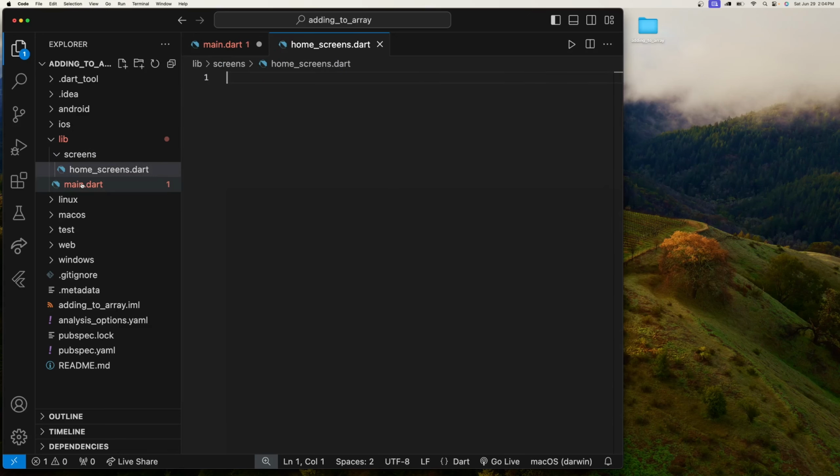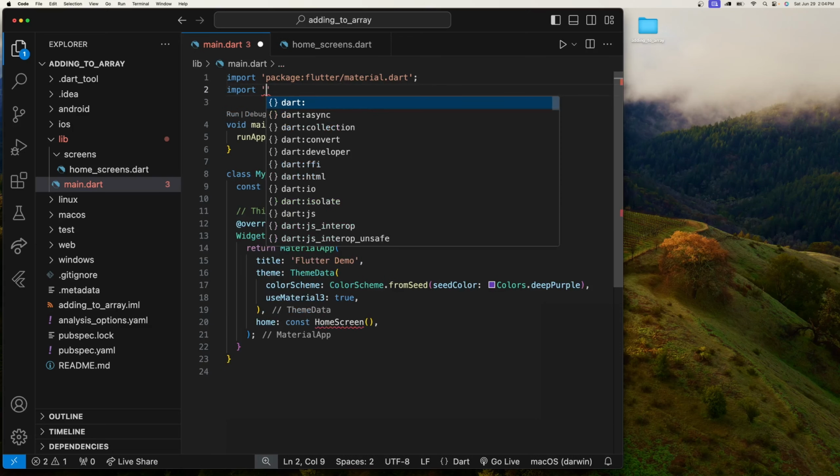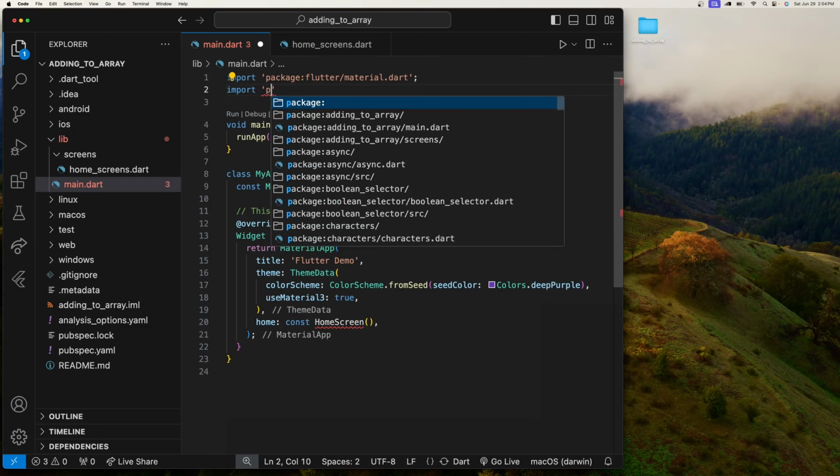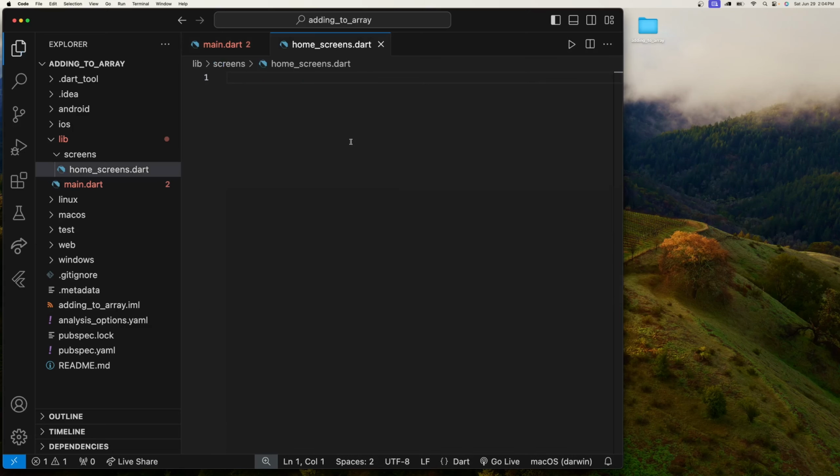What we're going to do is connect that page from our main.dart file, home screen, and import the package from our screens folder, home_screens.dart. And we just need to set up a stateful widget. We're going to say class HomeScreen. It should just be HomeScreen without the S. HomeScreen extends StatefulWidget.